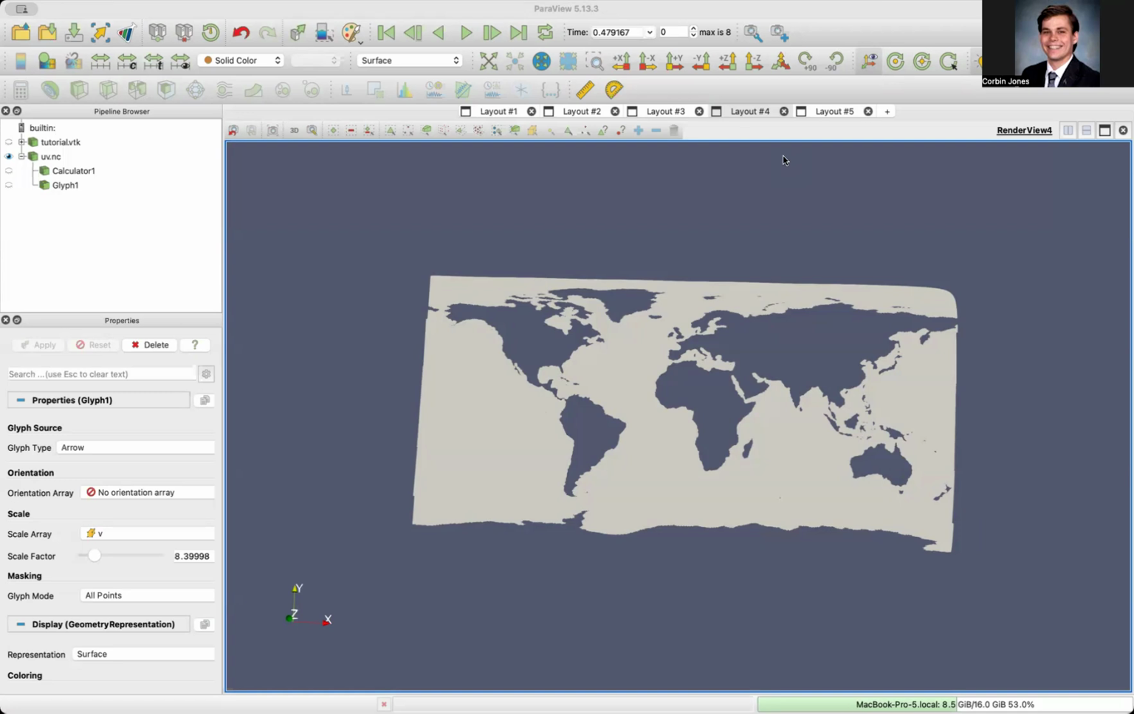So this data set is pulled from the DKRZ tutorial, which is cited in my paper. And this data set takes a look at the speeds of ocean currents. So this first visualization that we have here is just to get familiar with the data set.